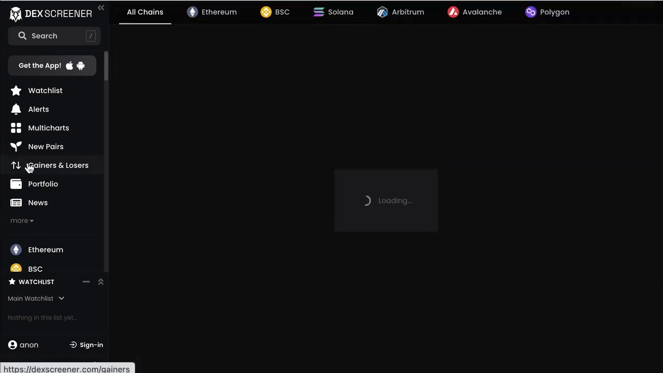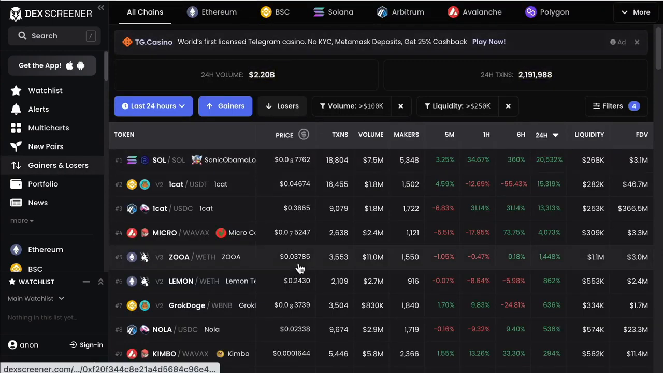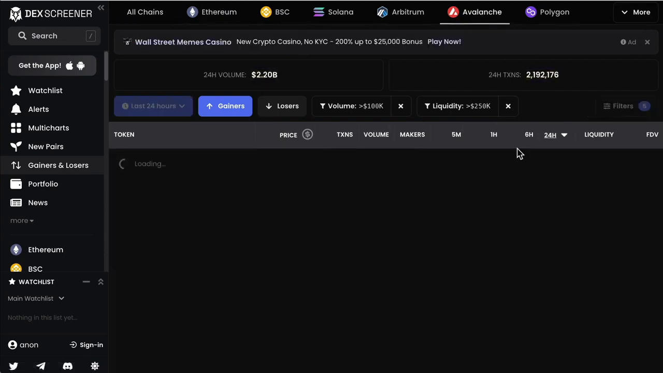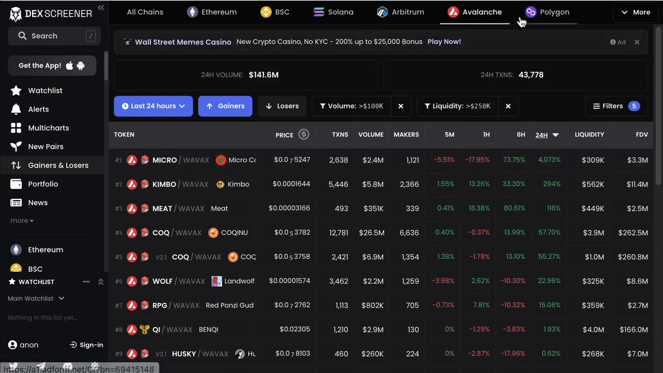So gainers and losers, click on that first. That tells you what's trending at the moment. And if you look at the far left, you actually see which chain they're on, but you can also choose the chain from the top. For example, the Avalanche chain is trending at the moment. If you click on that, you'll see all of the Avalanche coins that are trending.